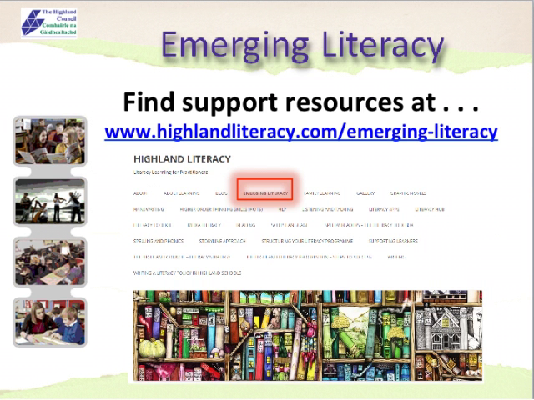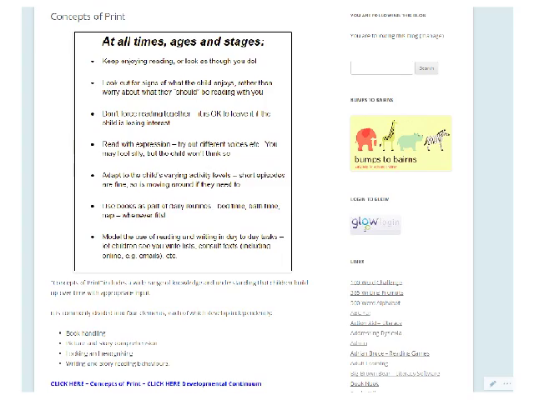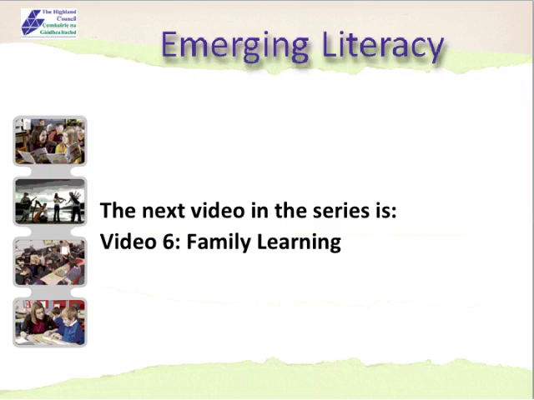The Concepts of Print materials can be found on www.highlandliteracy.com. You should then select the Emerging Literacy tab. Once you've clicked the Emerging Literacy tab, you should now click the Concepts of Print icon on the Emerging Literacy page. Clicking this, you will access the Concepts of Print page, in which you can download the Concepts of Print developmental continuum explored in this video.